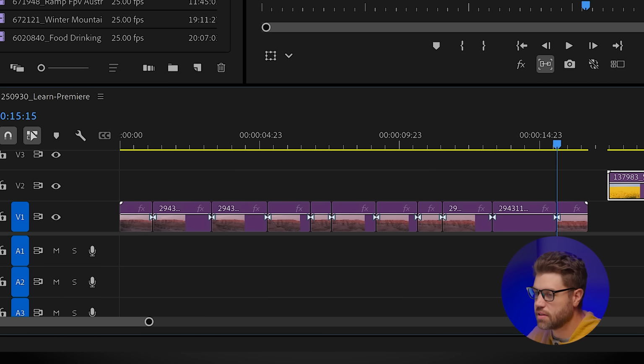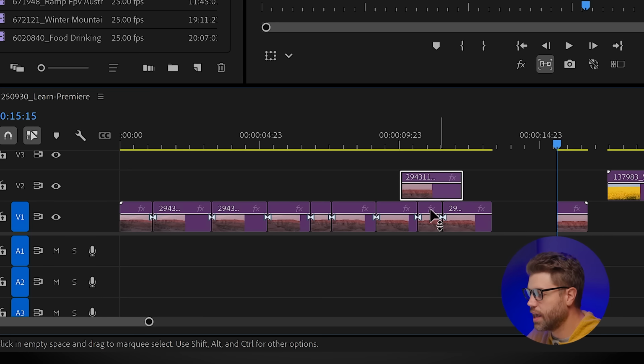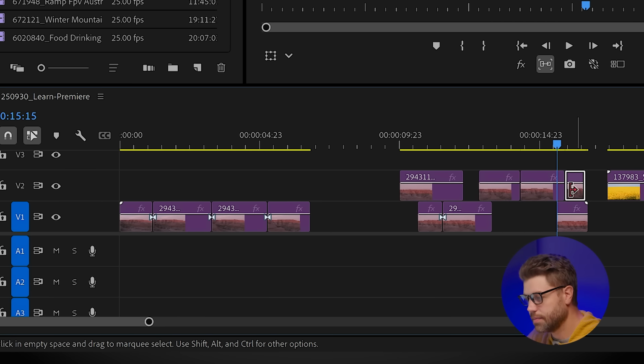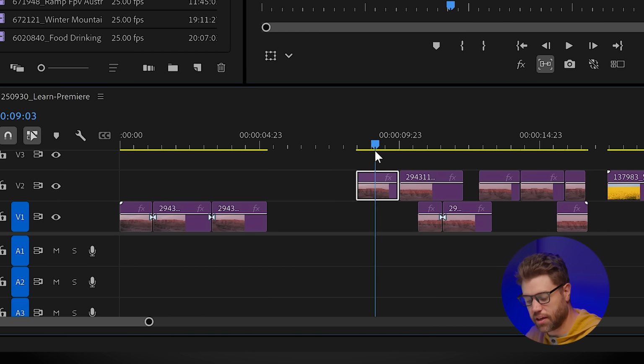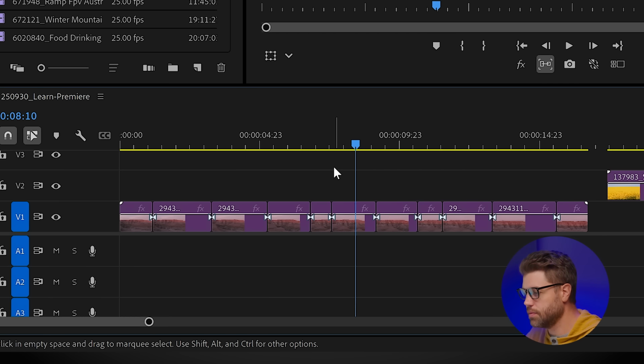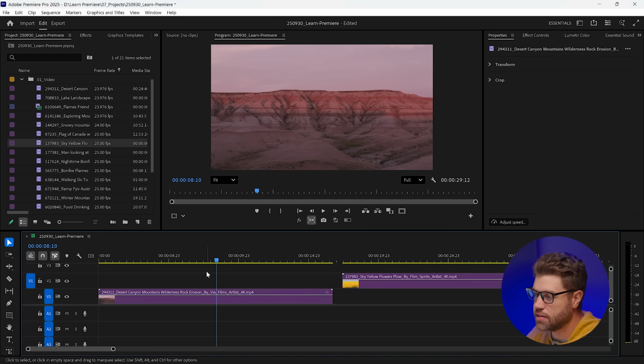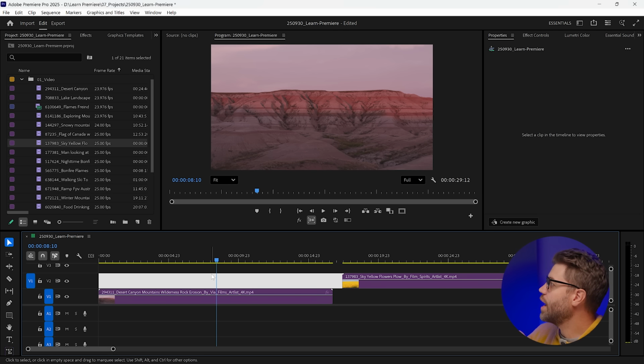And switching back to the selection tool, I can click and drag any one of those parts around and rearrange as you like. If you don't like what you've done, simply hit Ctrl or Command Z to undo. Using the selection tool in addition to the razor tool is a great way to make quick edits in your timeline.